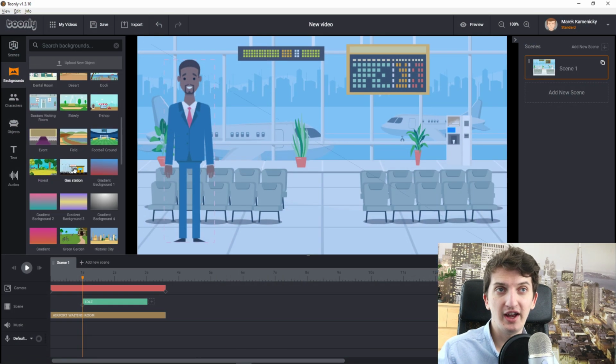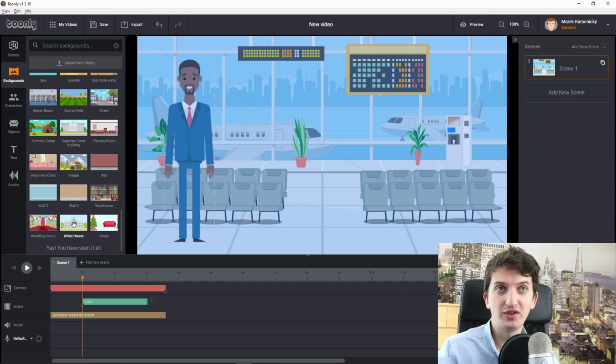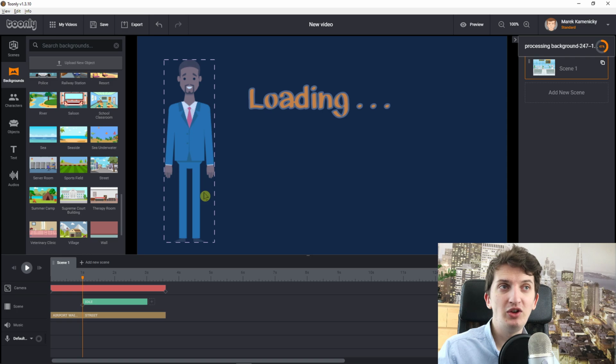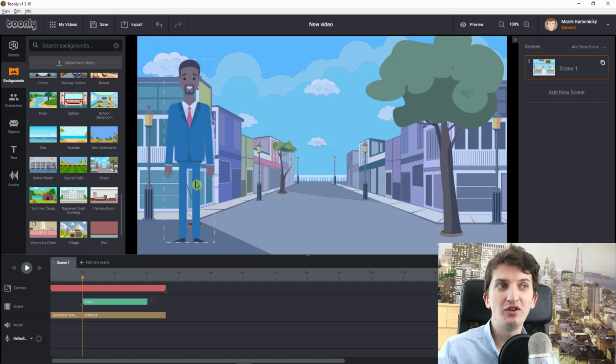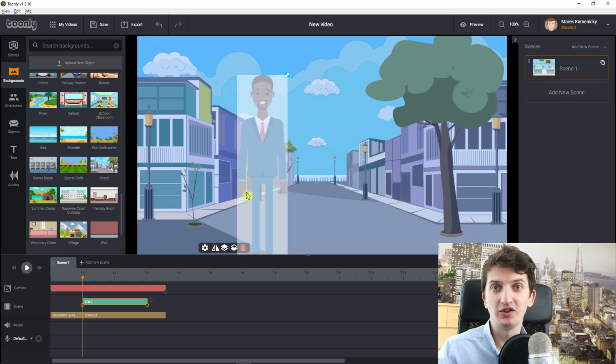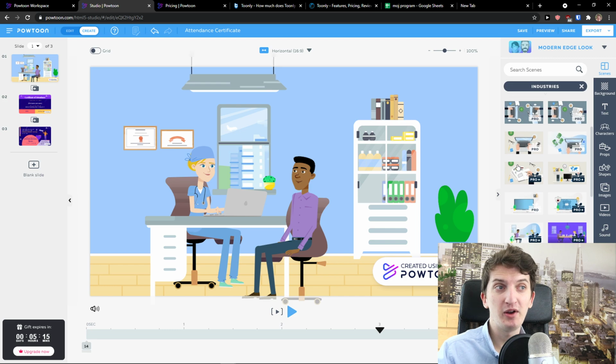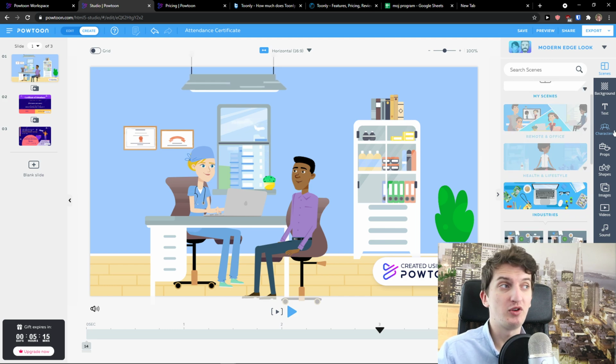In TOONLY, on the other hand, they have plenty of backgrounds too that you can use. Let's say street. But again, you are not going to get those characters animated straight away there. We need to implement it by ourselves. So this is the first difference. And from the background perspective, I like POWTOON much more.